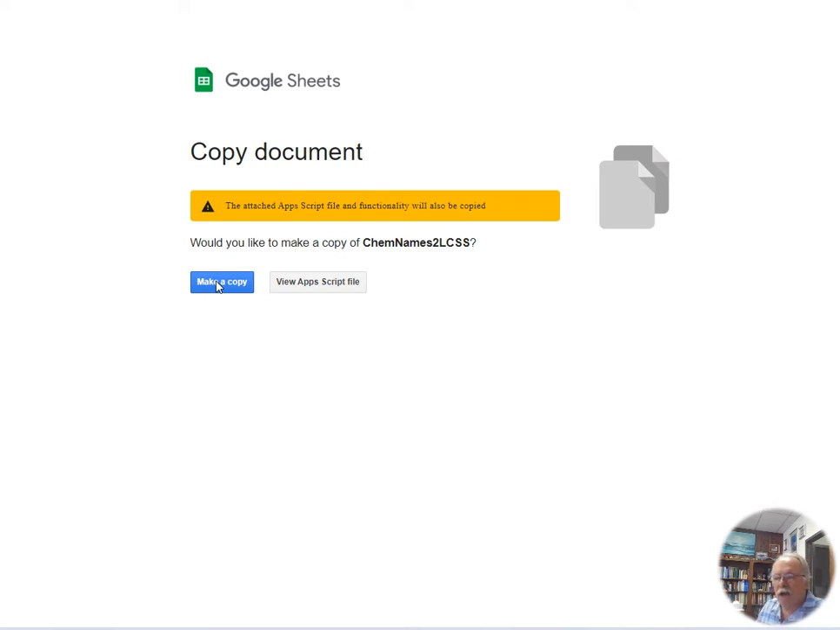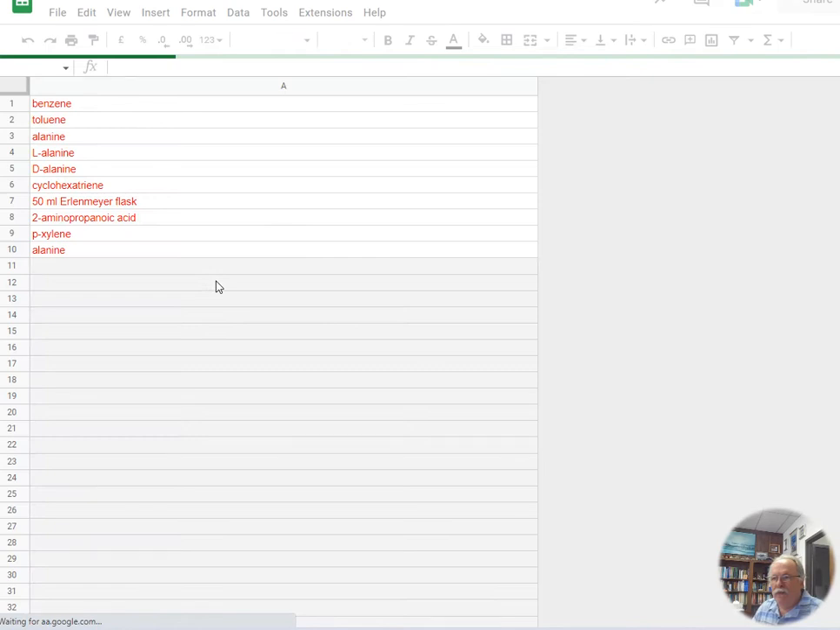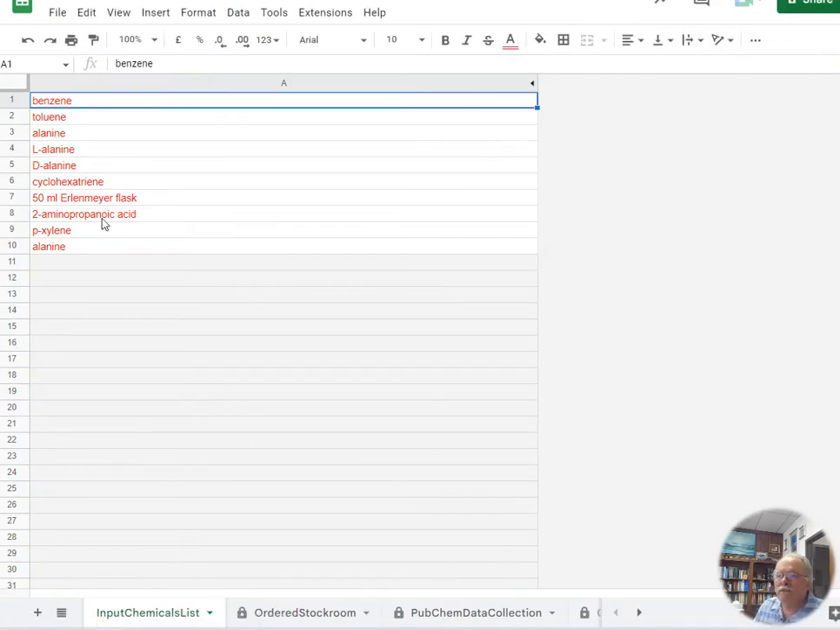It's going to take a minute to make a copy. What it's going to do is make a copy of the spreadsheet that is now one that I own, and it has an example list of chemicals that are all in red. What you would do is remove this list and place your own chemicals in it. And now it's processing this list.